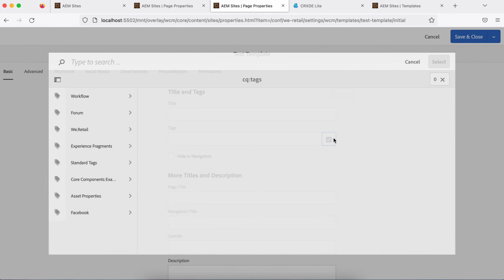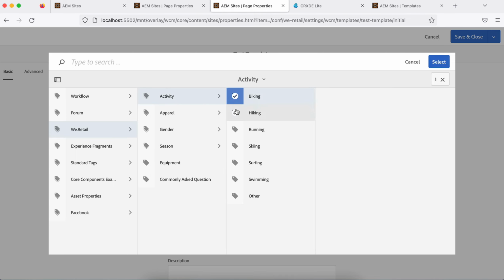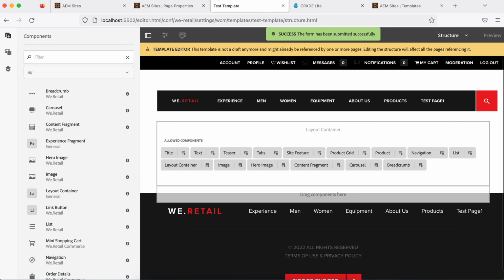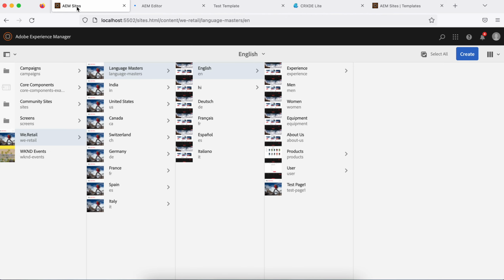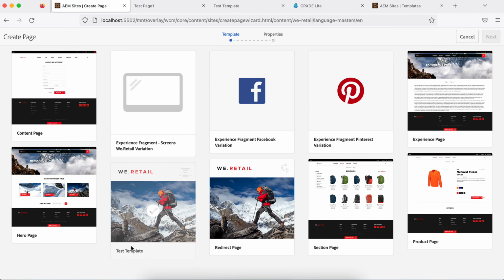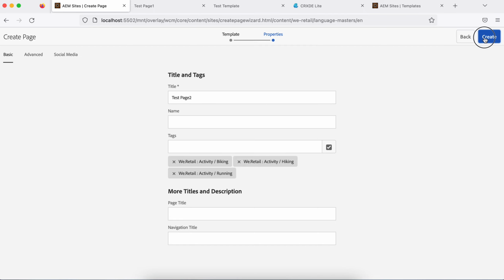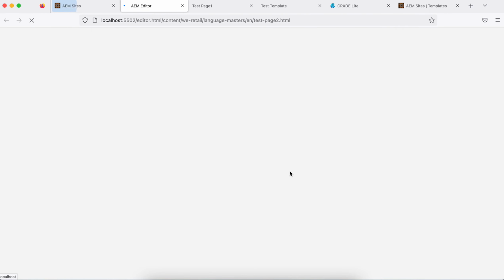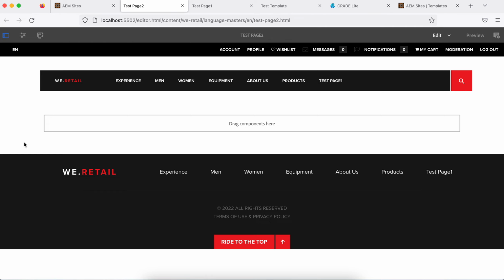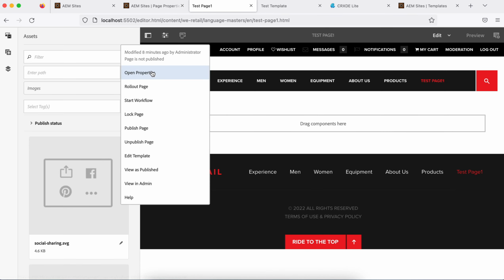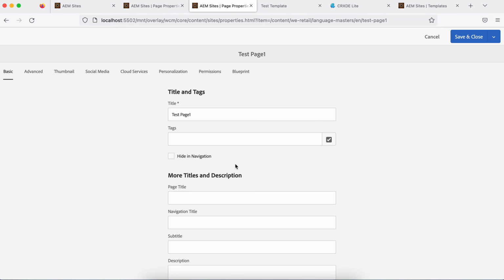So let me add 3 tags here, just to show you, I'm just doing it as random things. Okay, 3 added, and hide in navigation. Now save it. All right, so let me create one more page here now. Okay, one more page, let's say test page 2, and same template, test template. All right, let's open it. If I check the page properties of this page, these tags are already added and this checkbox is already checked. But for the previous page, page 1, this is not there, right? So you can define initial properties using initial page properties in the template, right?